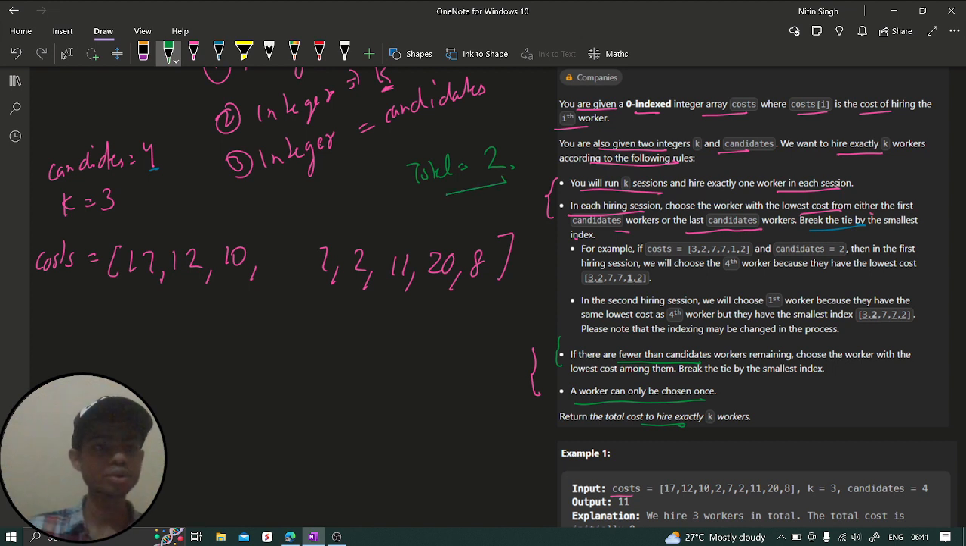Now what we have to do, we have to decrement this k also because we have already taken one. Now k left is 2 only, right? So we have to hire two more workers in exactly two more sessions, right? One session is completed. Now the first four candidates are this one, the last four is this one, right? Which is the minimum? 2 is the minimum. So we are going to take 2, and the total is going to be 2 plus 2 is 4, and we are going to remove 2 as well, right? And now k left is only 1.